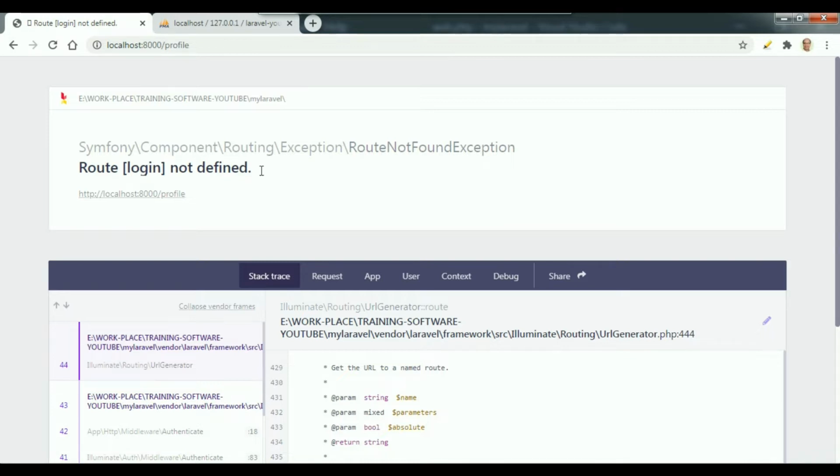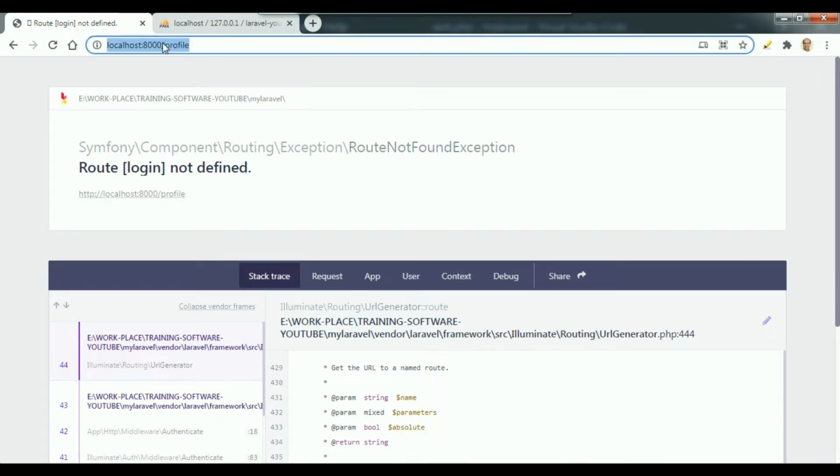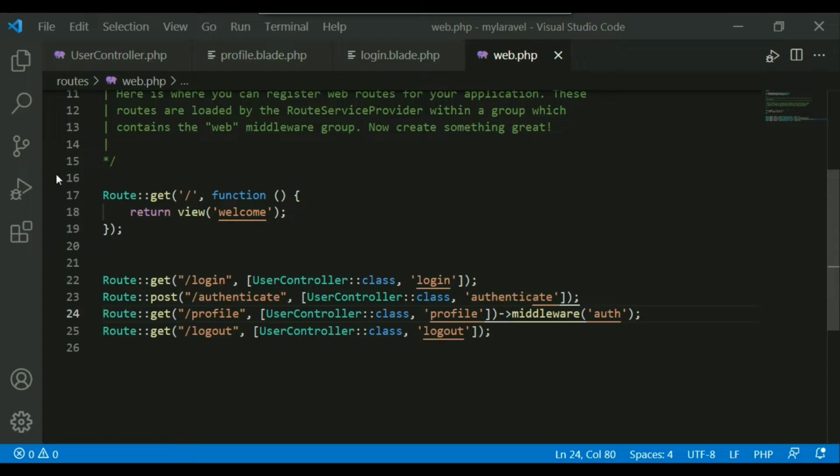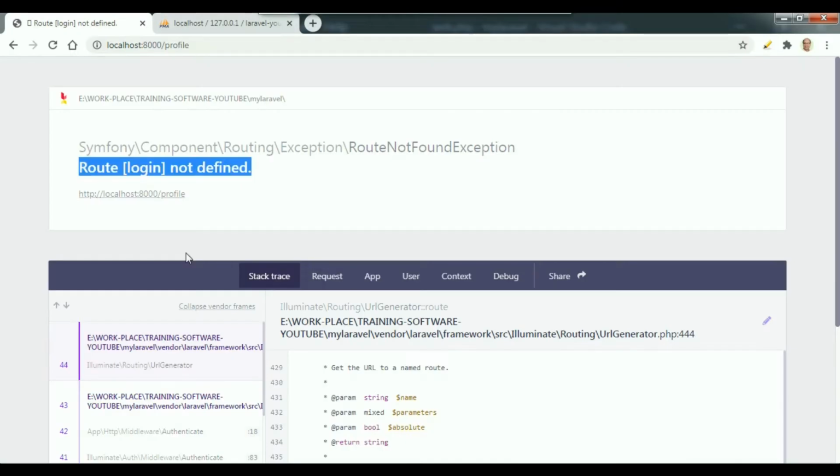It is showing the login is not defined here. So there is an error message displaying. So if you type profile and say okay, it is displaying an error message. Why this error? The login is not there. It is saying the login not defined.